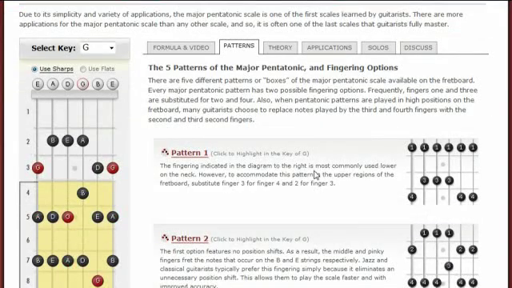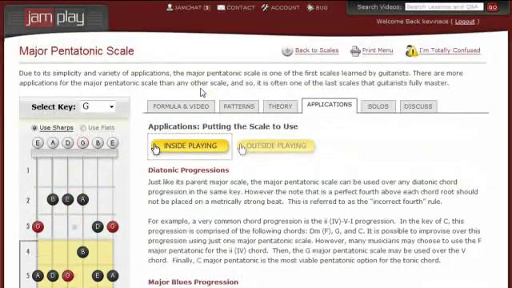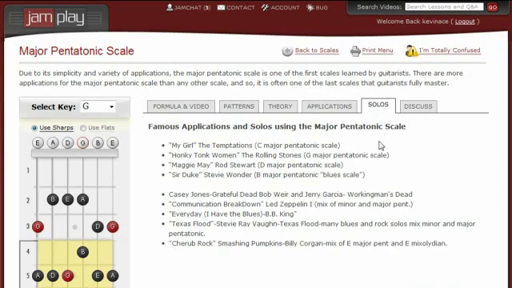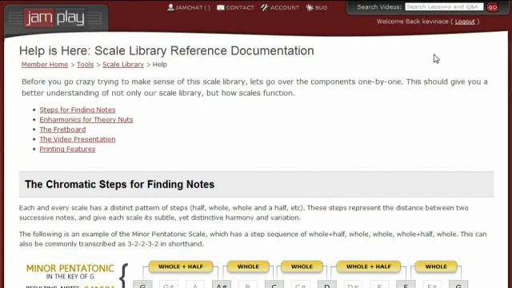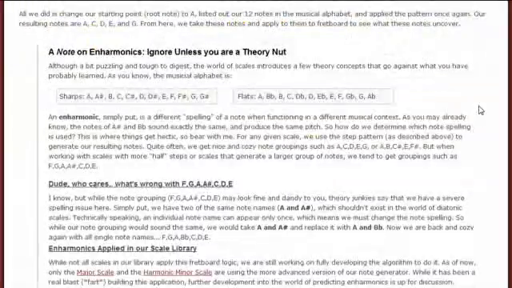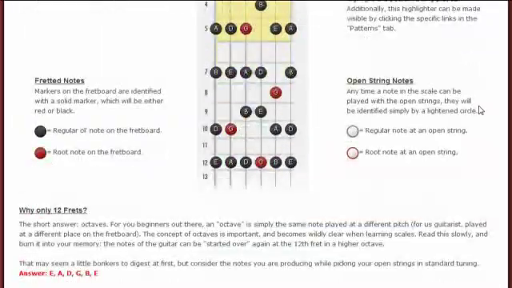You can view the patterns, theory, applications, solos, or discuss the scale. For additional help on using the scale library, click the I'm totally confused link. Here you'll find a full tutorial that provides everything you need to know to take full advantage of this feature.